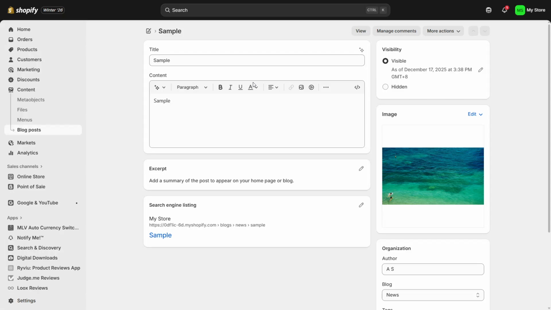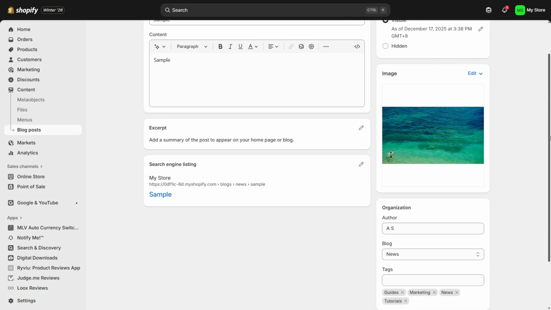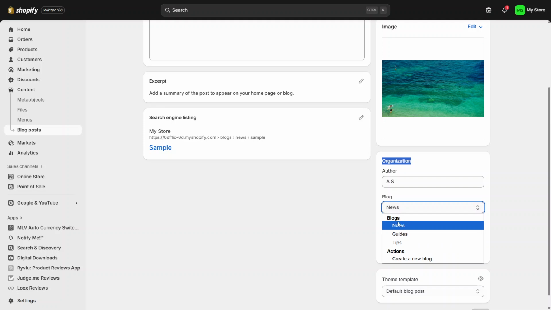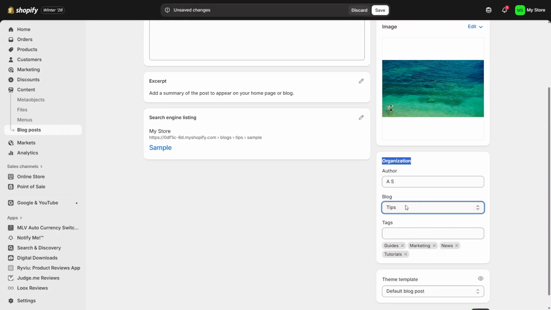On the Posts Edit page, scroll down until you see a section on the left sidebar labeled Organization. Within that section, there's a drop-down menu called Blog. Click the drop-down, then select the new blog category you just created. This tells Shopify which category this post belongs to.